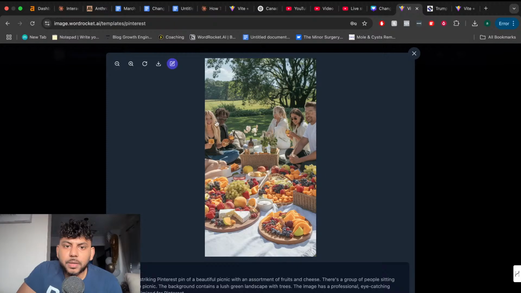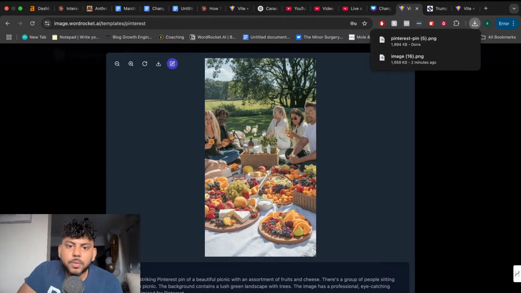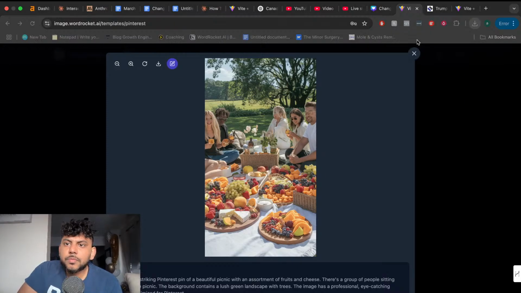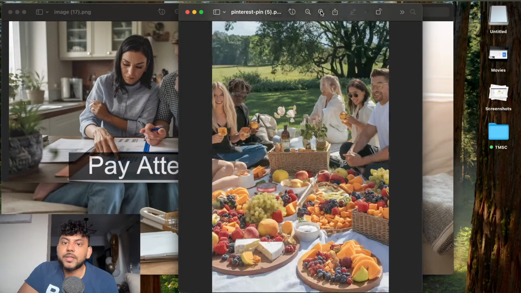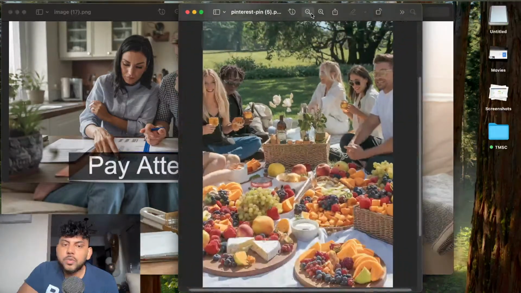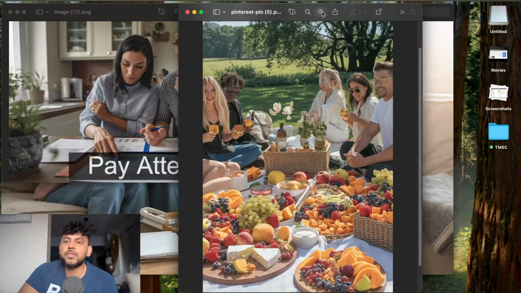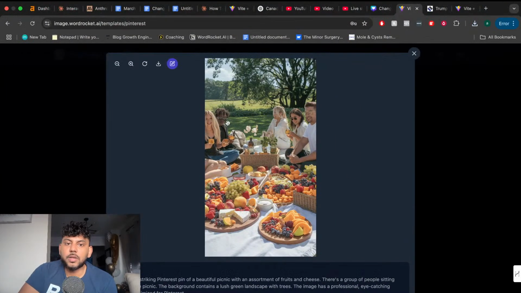Here's the image of the picnic. Let's go ahead and download this. Like, this looks awesome, right? There's a lot of fruits, there's a lot of cheese, but it looks really nice. This could definitely be an image that is real. Only when you zoom in, you can see some imperfections. But if you're just posting this on LinkedIn or whatever medium, it's hard to tell that this is AI generated. It just looks like a nice, really cool image. And again, we can go ahead and edit that.